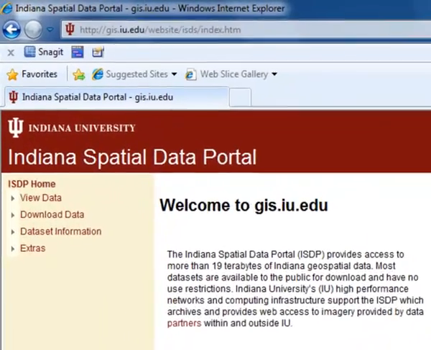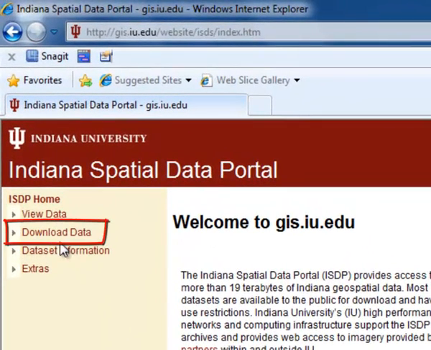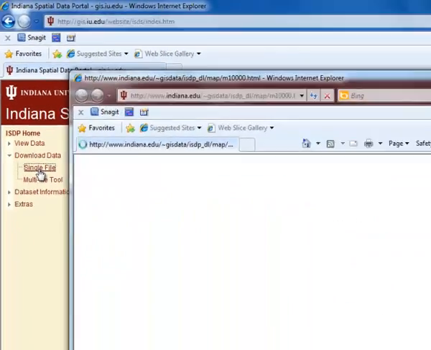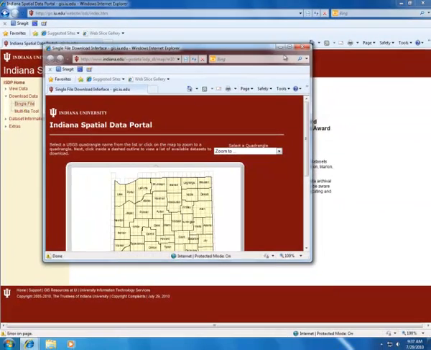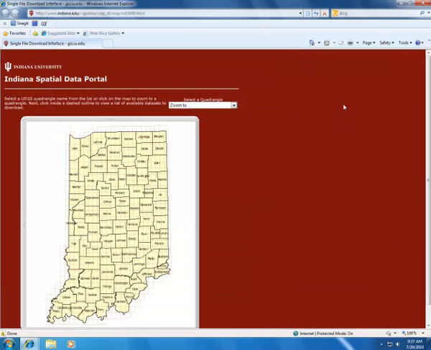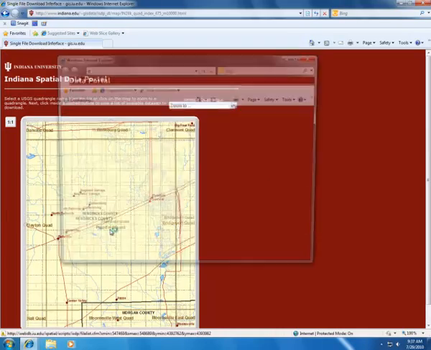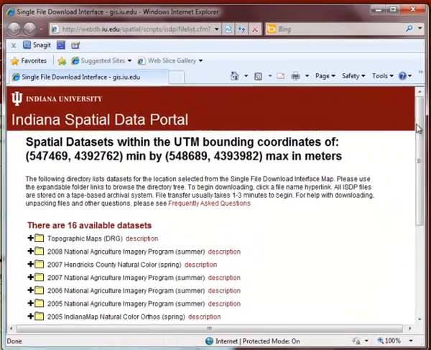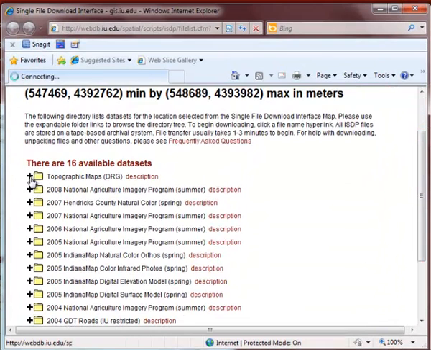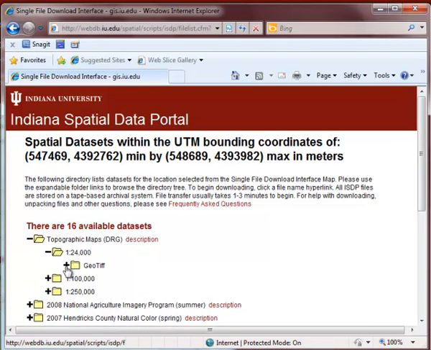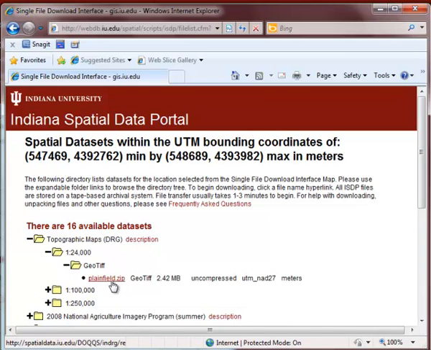To download a single file, click on the Download Data link in the navigation pane and then click on Single File. A new window appears and you see the single file download interface. From here, you can navigate to a file that you are interested in and then download it by clicking on its link. If you need to download a large number of files, this can be a time-consuming process. That is why University Information Technology Services at IU developed the ISDP multi-file download tool.